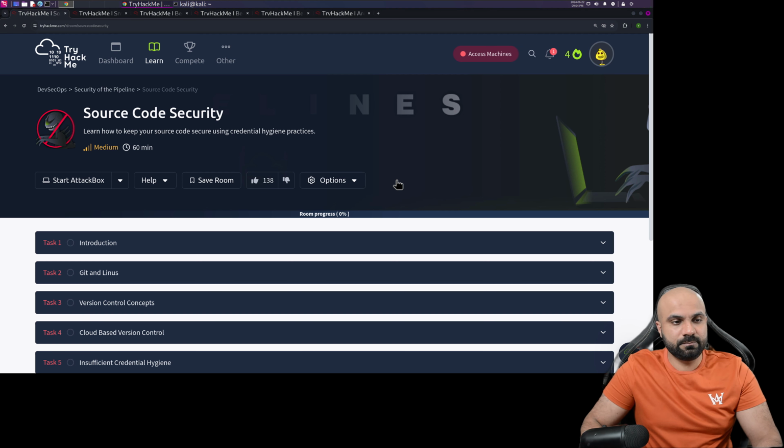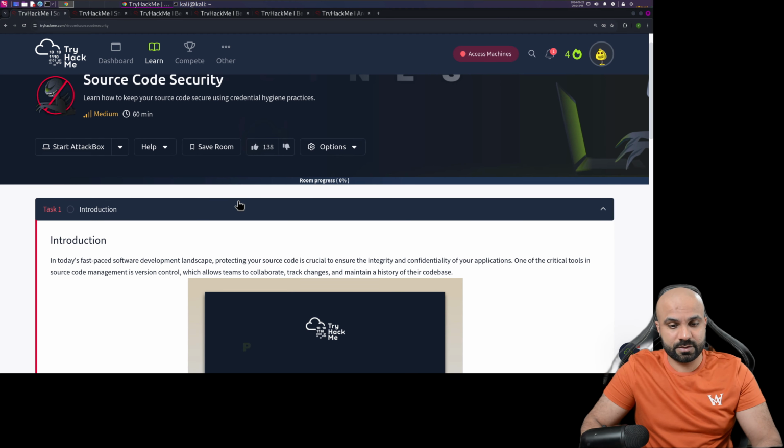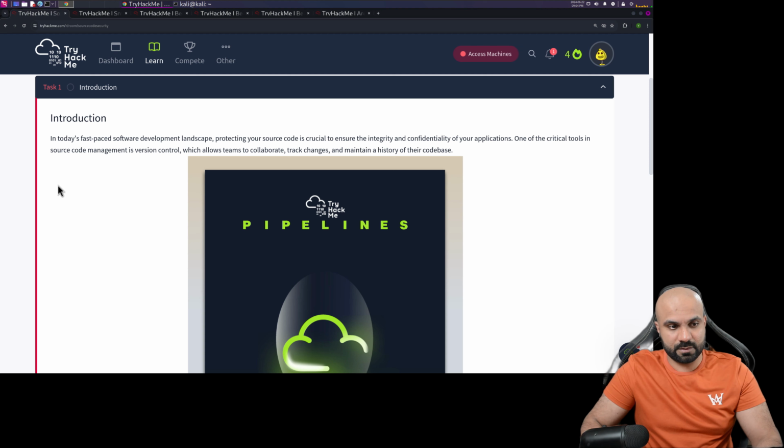Source code security. Learn how to keep your source code secure using credential hygiene practices. So it will take 60 minutes. So let's see the introduction first. Oh, so they have animation here. Introduction. In today's fast-paced software development landscape, protecting your source code is crucial to ensure the integrity and confidentiality of your application. This is very true.